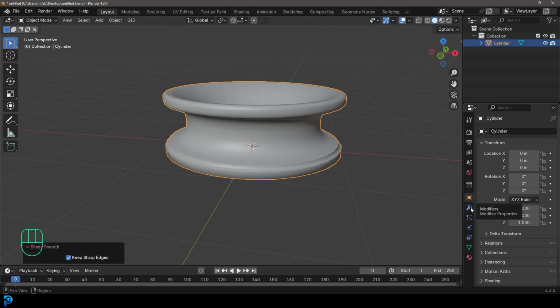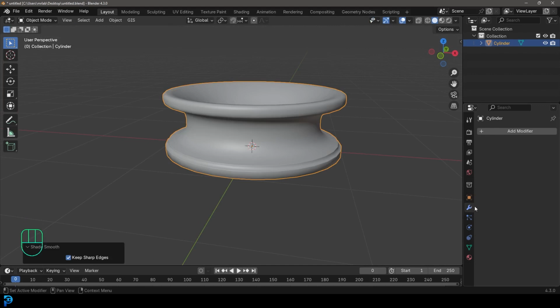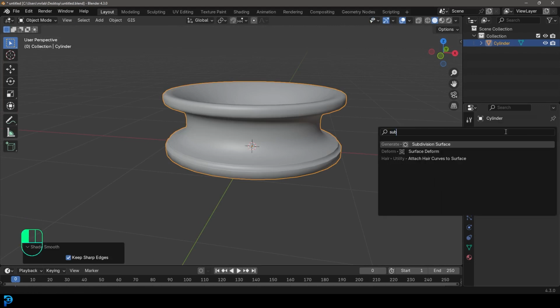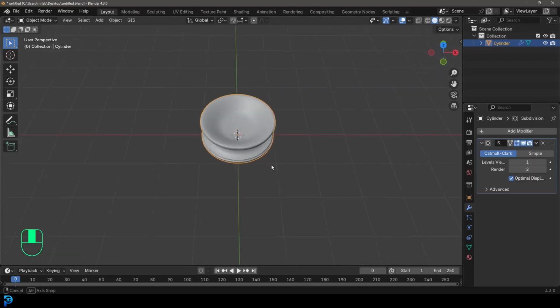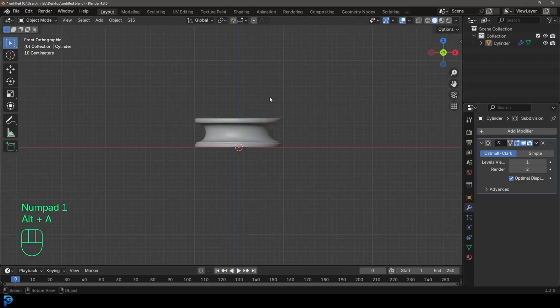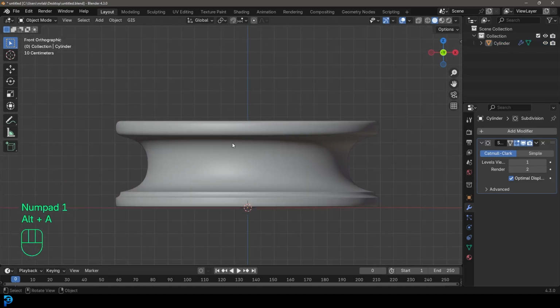Then go to the modifiers here. Add a modifier, search and type in sub, and give it a subdivision surface. And there you have it. Okay, so now we have this kind of cool looking base.